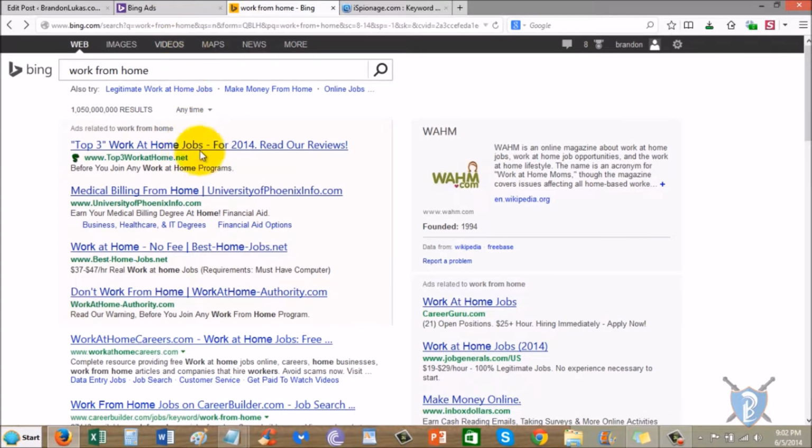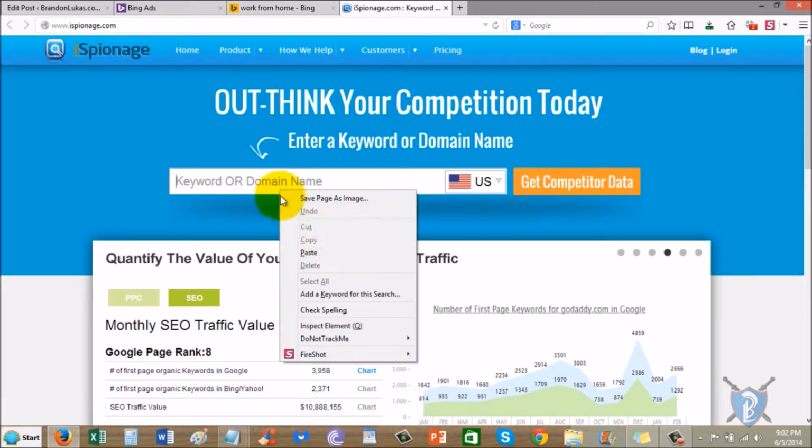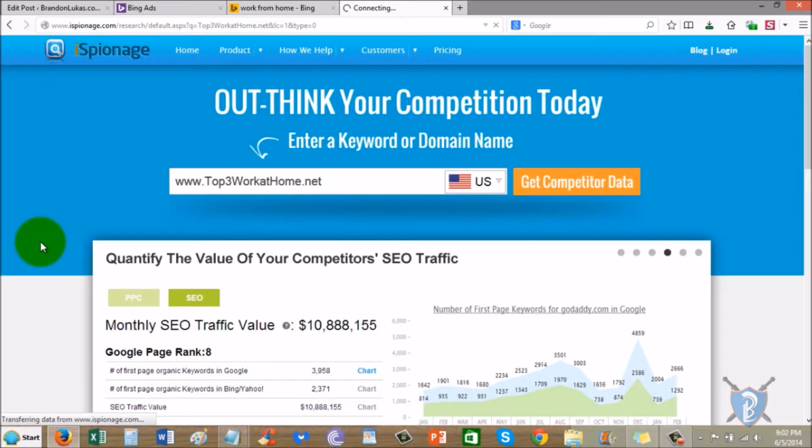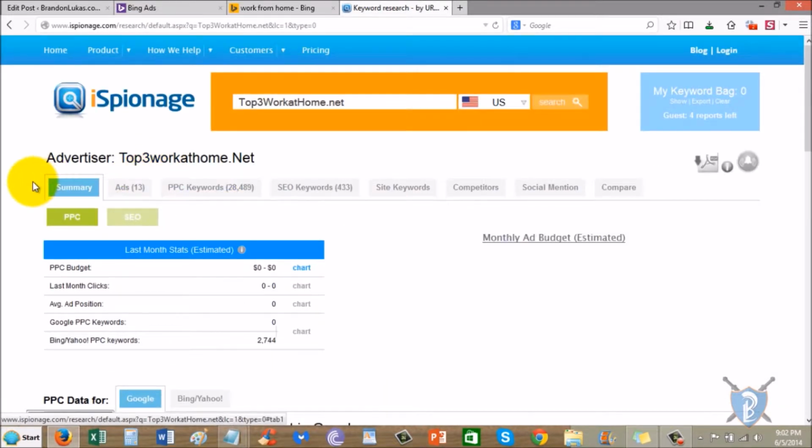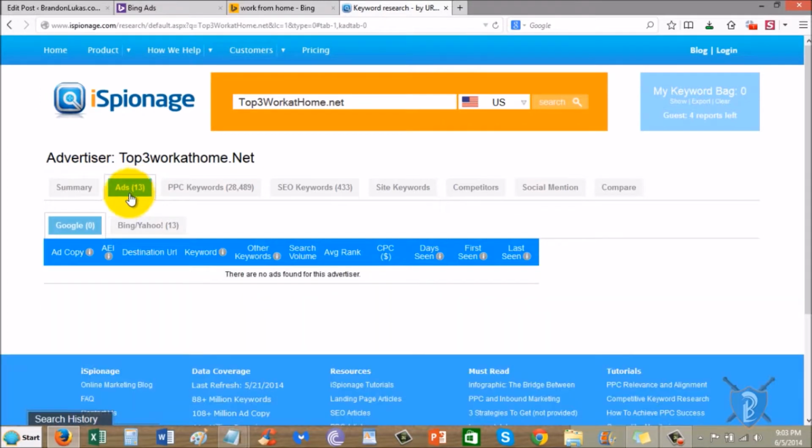Whatever website comes up after you click the ad, if you really want to shop the competition, use that website, right? So then I'll just come in here and paste, and this will give you the data that they're using the ad on. Don't really pay attention to this. Come over to ads and then come over to the Bing Yahoo tab.